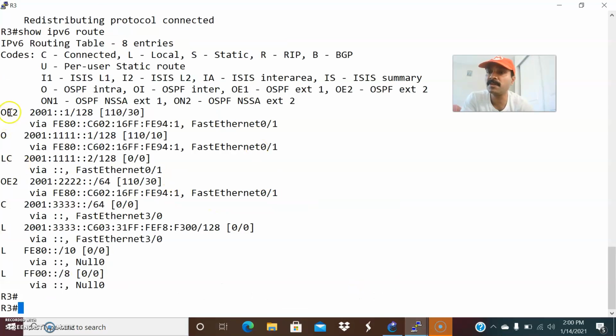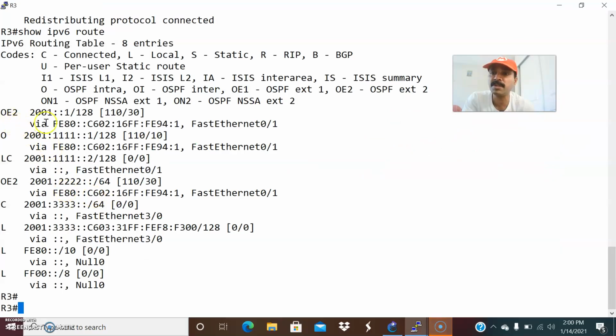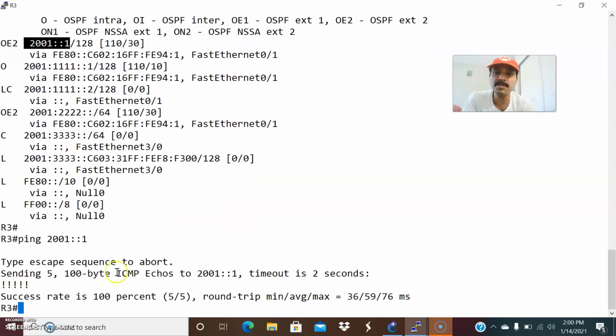On R3 I'm able to see all the routing table and it is advertising as OE2. You are able to see, right? So RIPng is advertising it as an OSPF external route. That is the reason we are seeing it as OE2. And this is a remote destination network. This is an OSPF route. When it is advertised into RIP, it will show as OE2. So let us ping it out. Ping 2001:1. So I'm able to reach both ways, right?